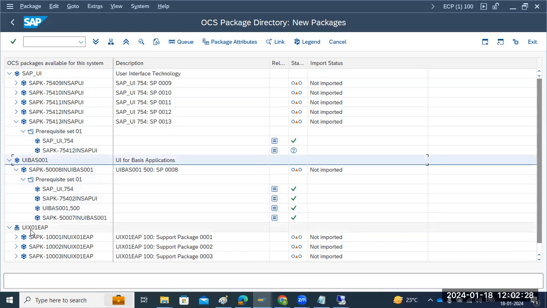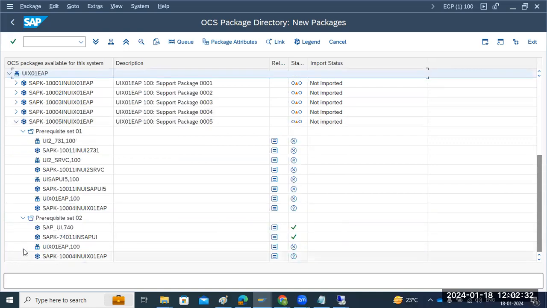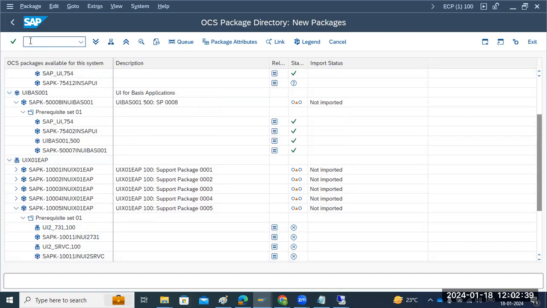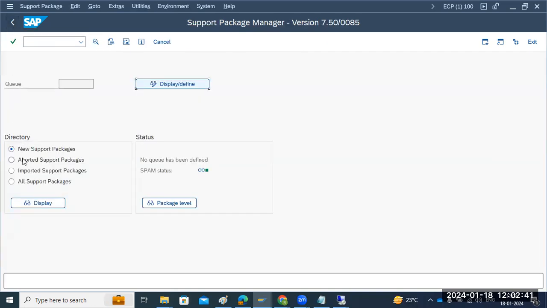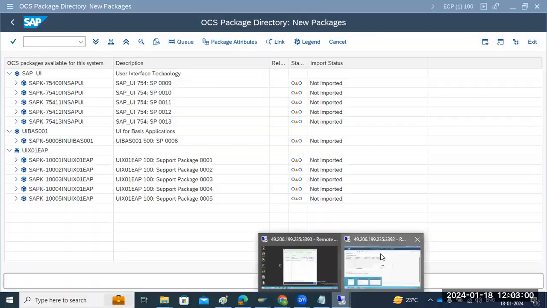Suppose you want to update the UX01 EAP, then what are the prerequisites? The prerequisite is this one, and this one. See here, if we go back to the support pack directory display, here we can find out the information. For this component, what is the dependency? All the information. Before that, we cannot find out. Once you load the patches, then we can find out what the dependency is. Before that, it's not possible.